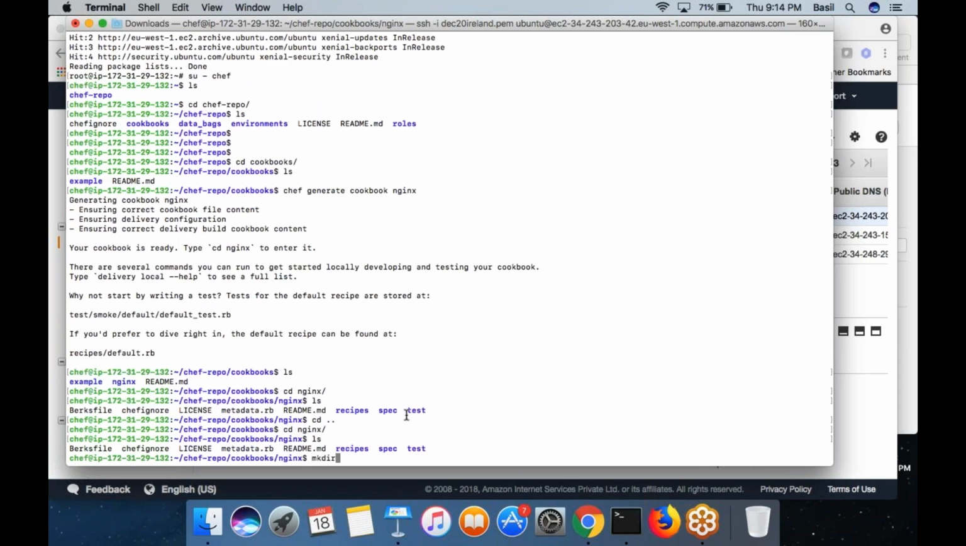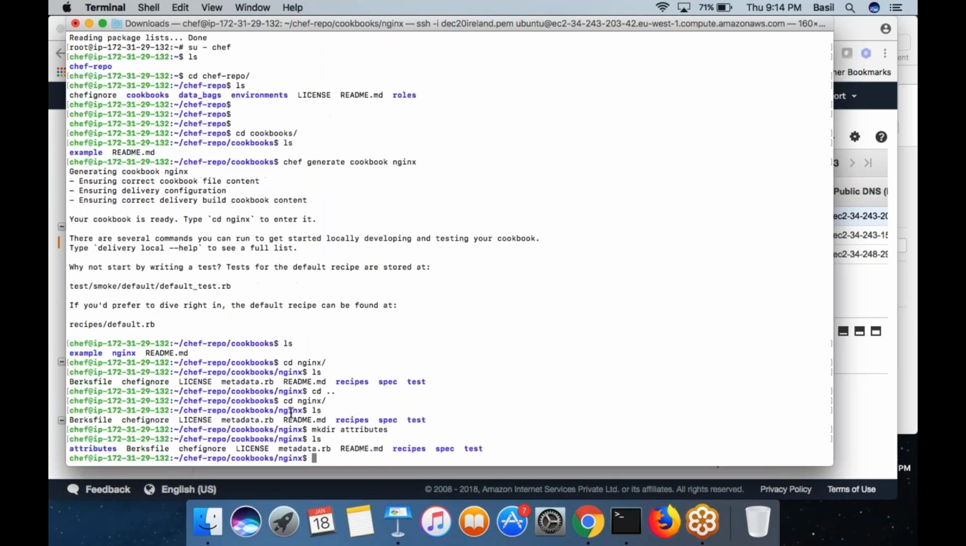And if you want, you can create another folder called attributes. Attributes is the folder where you can define your attributes. I told you sometimes in your recipe you don't need to mention what Nginx version you want to install. Instead you can just refer to a variable, and the variable value you can define inside this attributes folder. Inside this attributes folder you can create a file, for example default.rb or whatever. Inside that you can define different attributes, for example Nginx version, Nginx home folder, Nginx log location, the website name, right? Like that you can define a number of attributes inside this attributes folder.